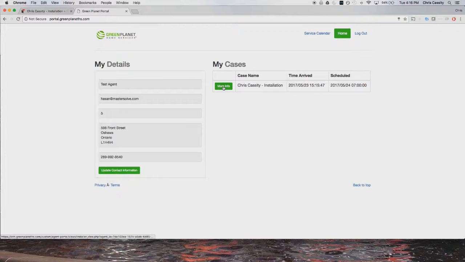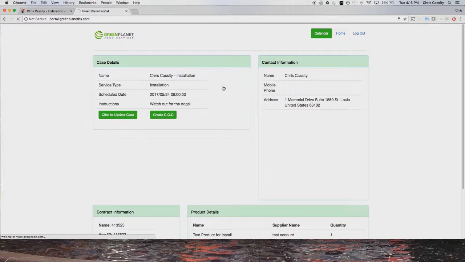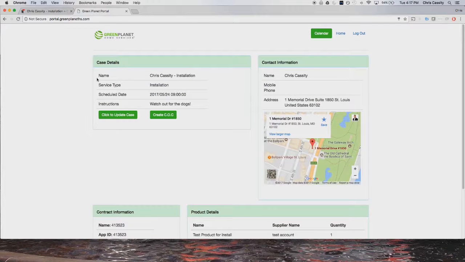Now that our installation case is set up, let's take a look at what the installing agents will see on their portal. As an installing agent, when I log in, my homepage is a little bit different than the field service agents. I only see the cases that I need to work on for my installs.